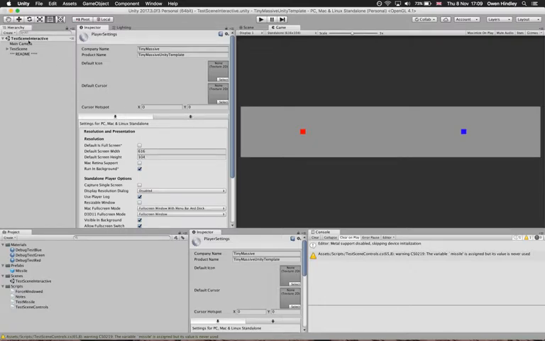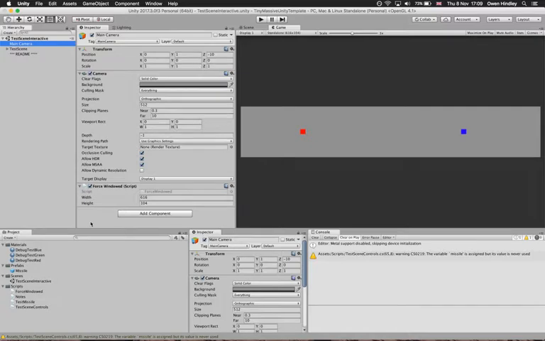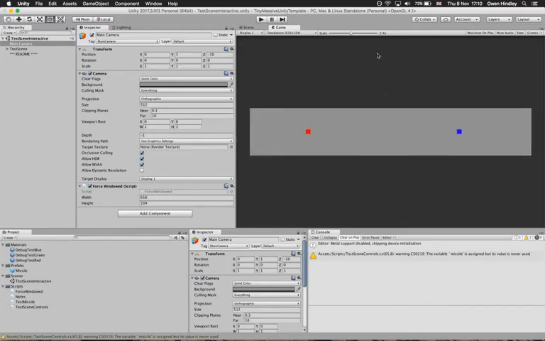Sometimes this doesn't work, so I've also included a little script that you can stick on your main camera that says force windowed, width 616, height 104. And of course you can set up your editor game view to use this resolution and zoom in and out so you can actually see how it's going to look.